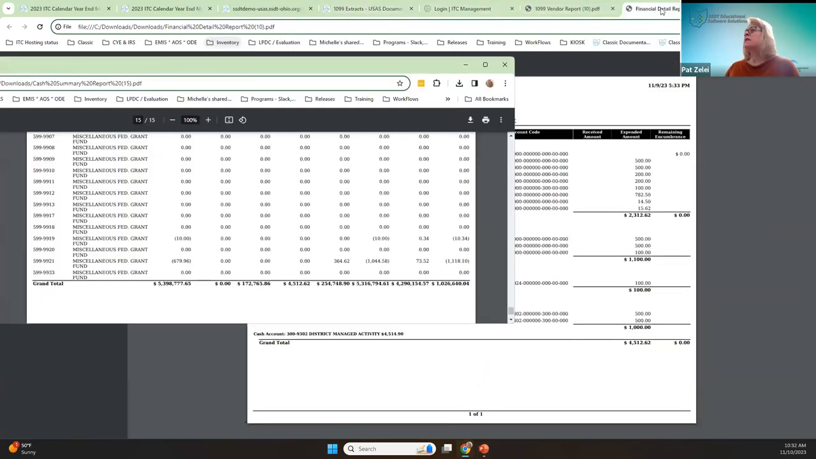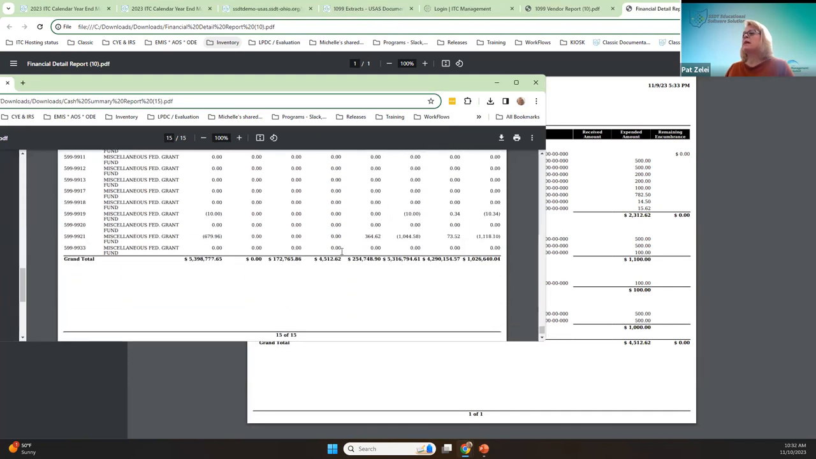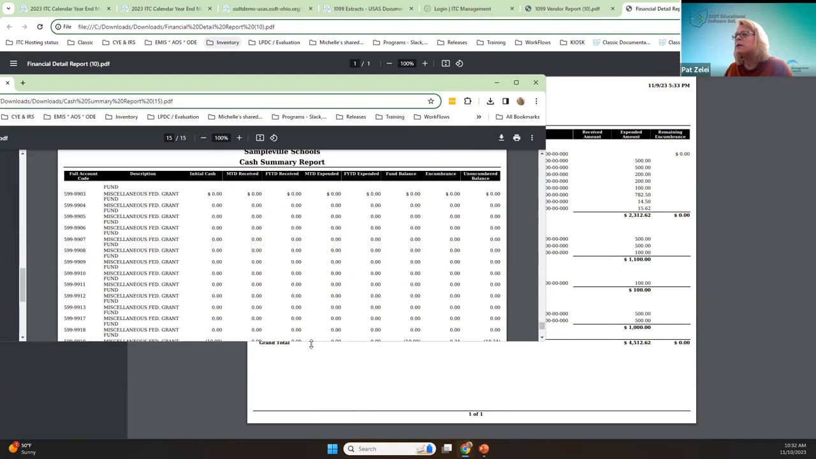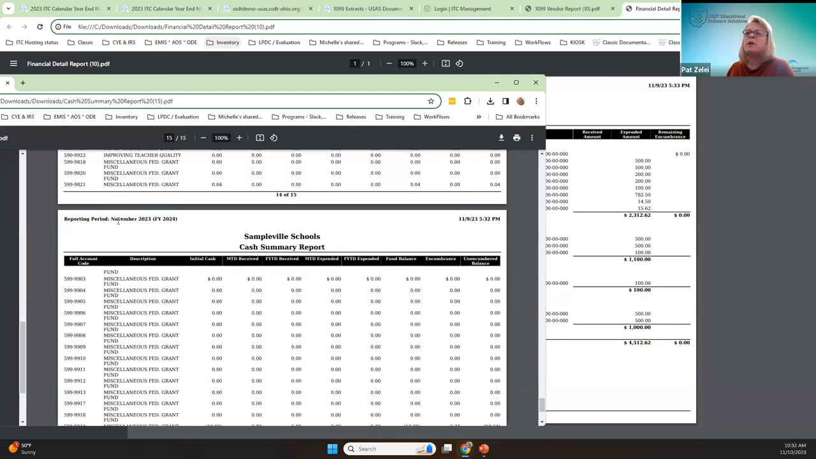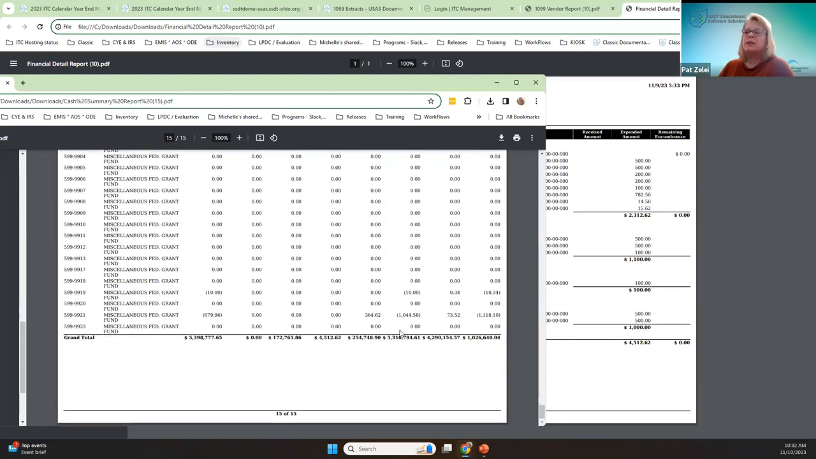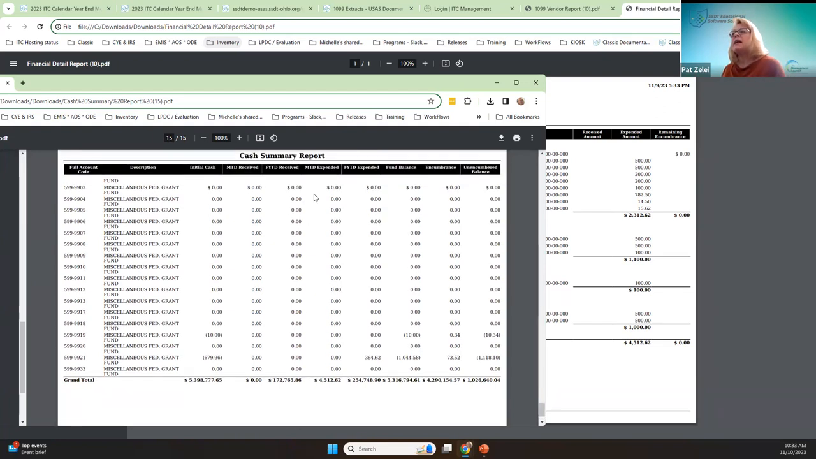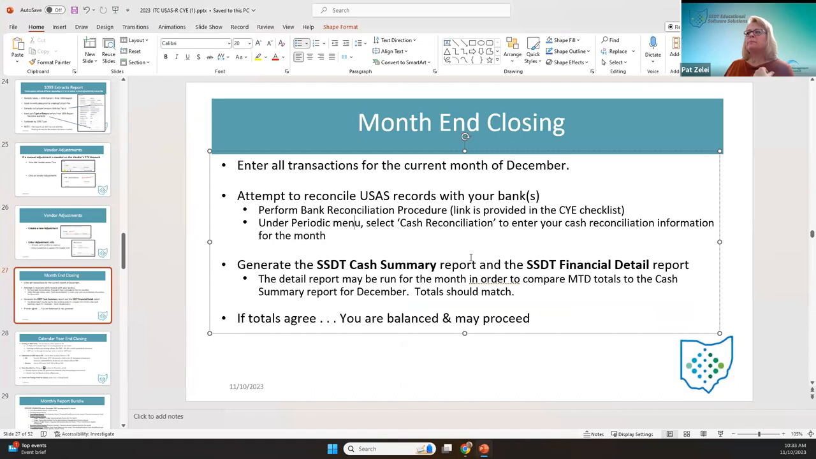So there's the cash and here's the financial. Okay. So this is the cash summary. I'm going to scroll down. I'll just make it bigger. So this is the month to date expended for December. Actually, I think I had November because I didn't have any data in this database. But pretend this is December, and we're pretending we're verifying December's data. And the month to date column expended should equal what's on the financial detail report. And it does, because this is from the transactions and this is the accounts. So we're in balance and you can proceed with the next steps.